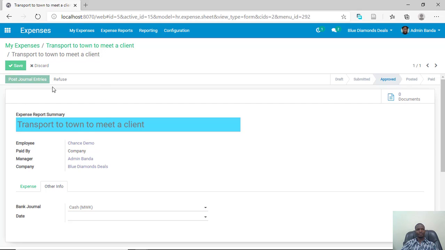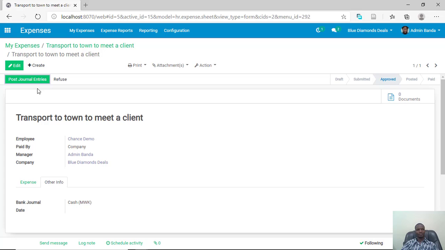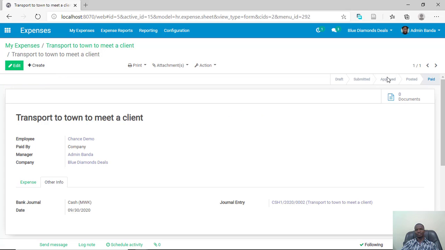And then I can save this. And after saving that, I can now post the journal entries. It will change from being approved, to posted, and then to paid. So that is the process of getting an expense from just being a single expense product, creating a report, and then getting it paid.